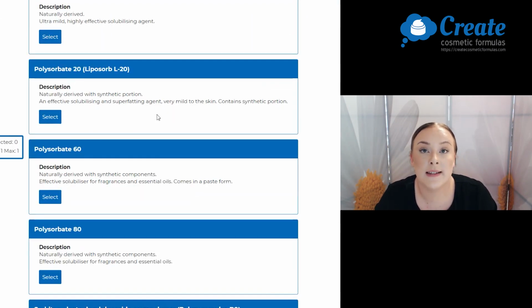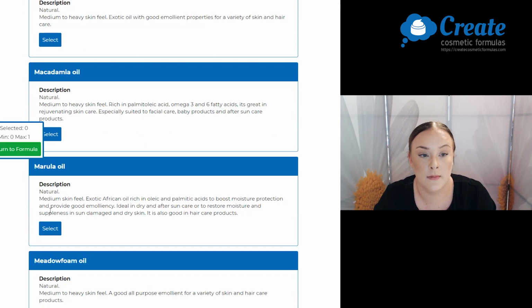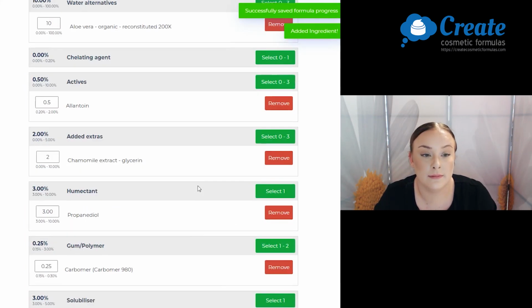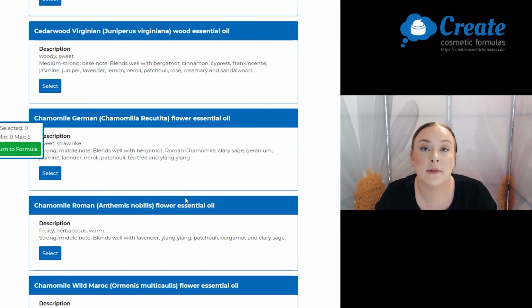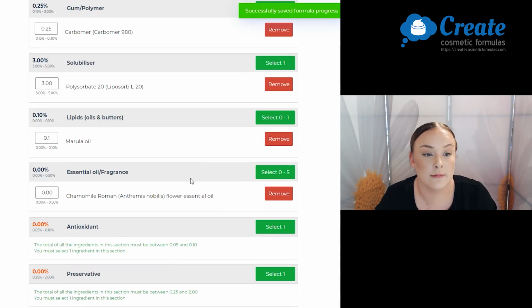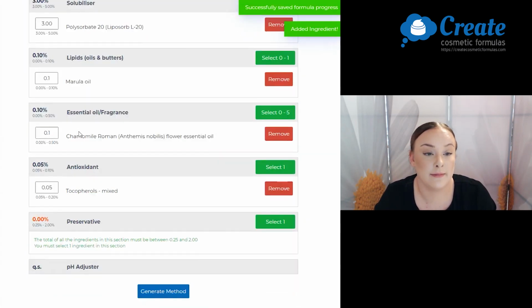For my solubilizer, I'm going to select the Polysorbate 20. Next is my lipids, and I'm just going to add a little bit of marula oil. For my essential oil, I'm going to select the Roman chamomile. Next is my antioxidant, and I'm going to select the mixed tocopherols.